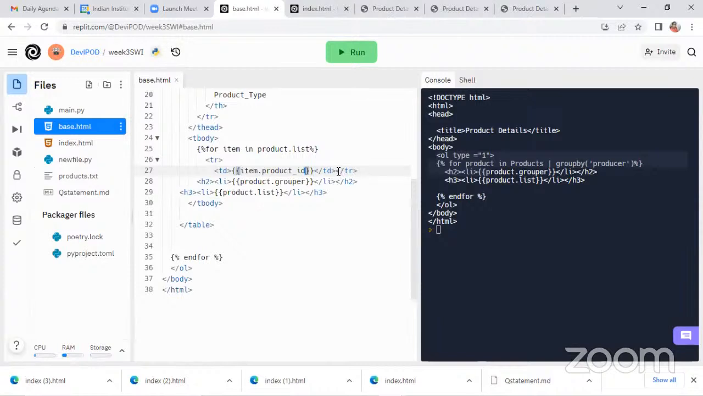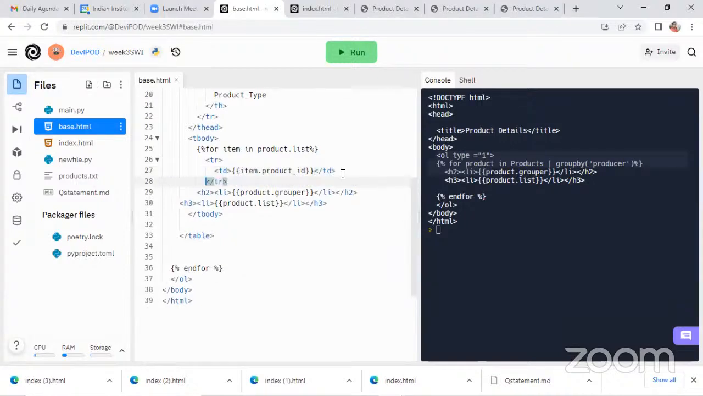So this is the first TD, and then the next one. After that, the next TD is represented as product name and then type, right? So you can start moving along. Same item name, item dot prod name. Yes, very good.